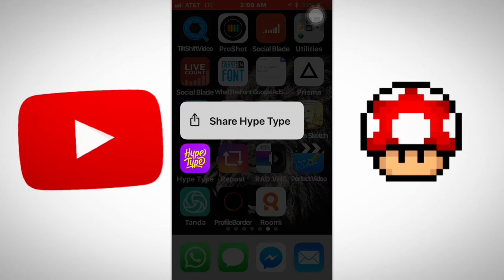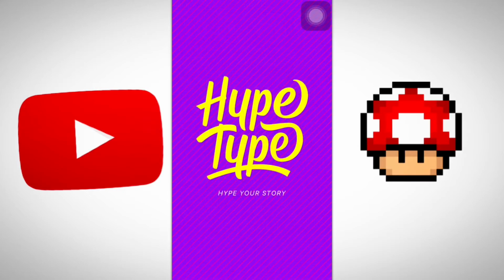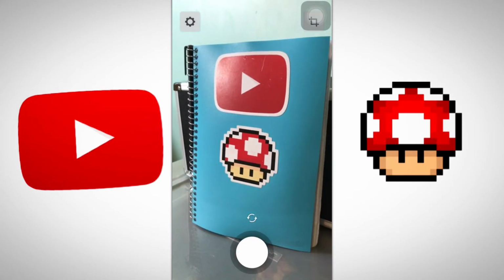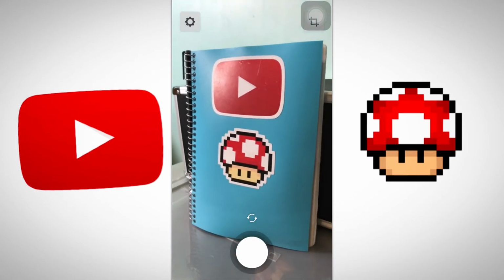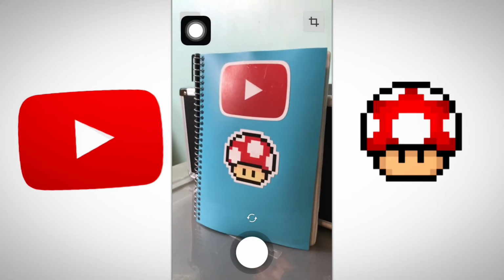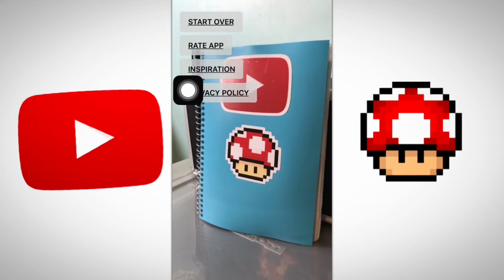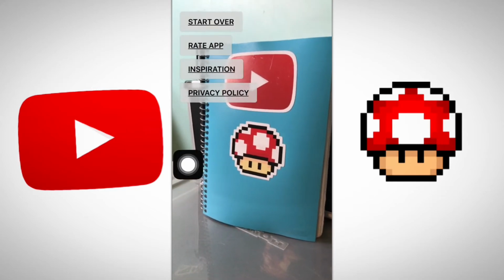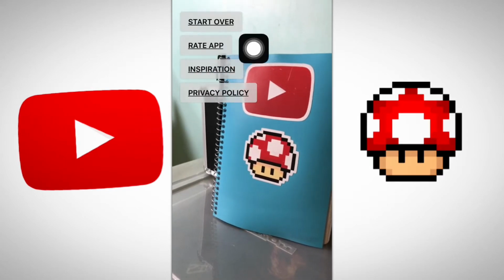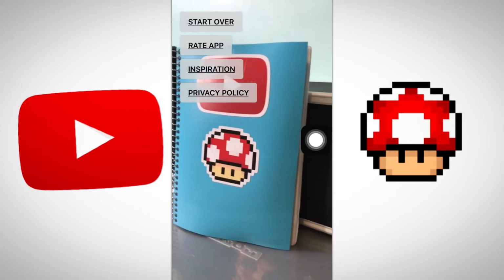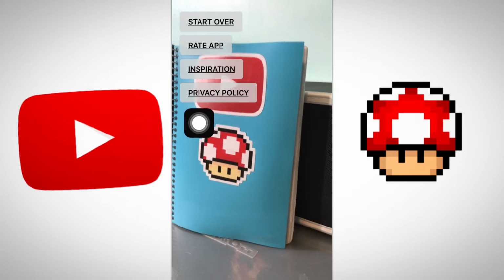I'm gonna share with you another nice app, and this app is gonna help you to add animated text to your Instagram stories. So let's open it. The first thing that you're gonna see is this. It's gonna open a camera, and on top on the left side you have some options which are not that relevant. It says start over, so you can reset your project and start all over again.